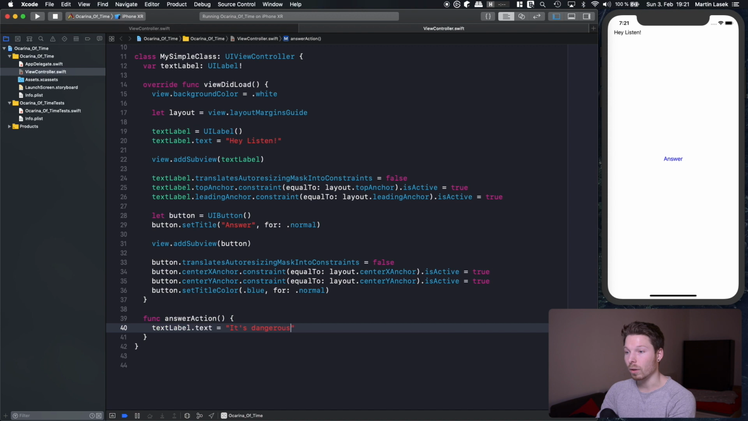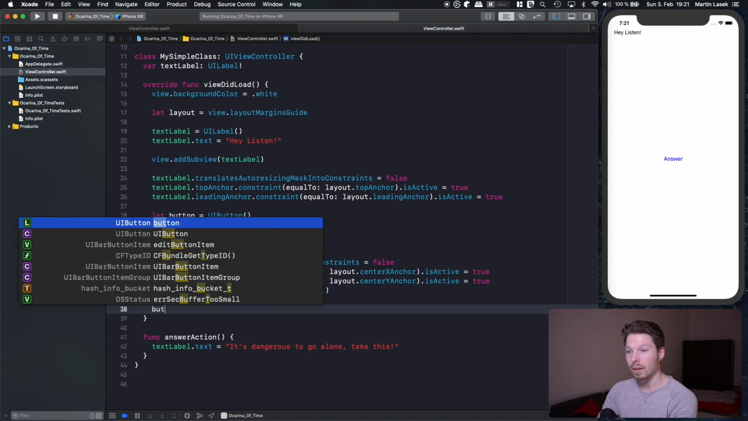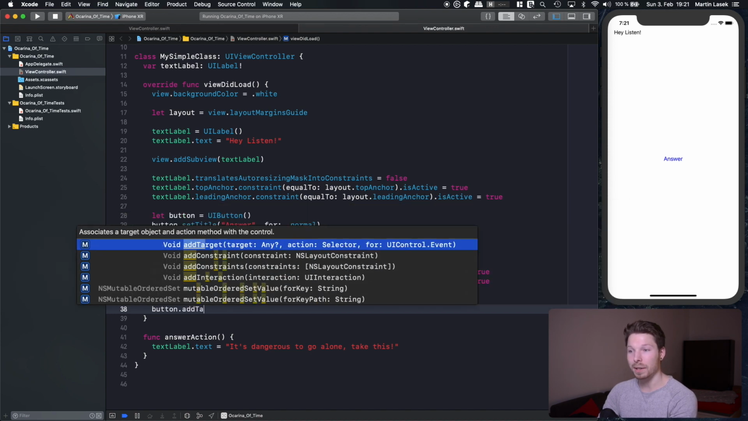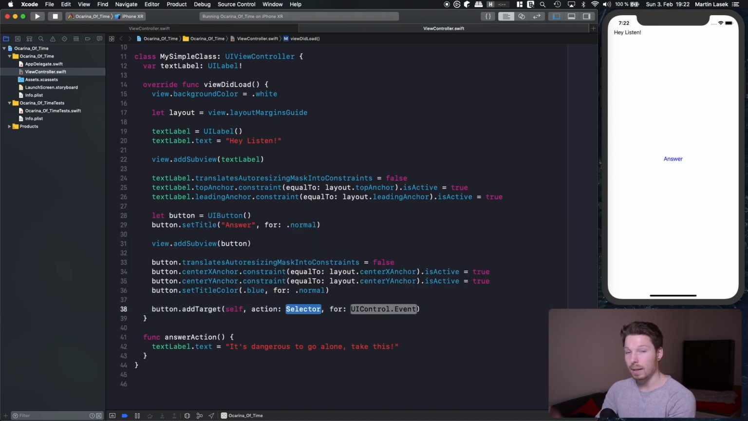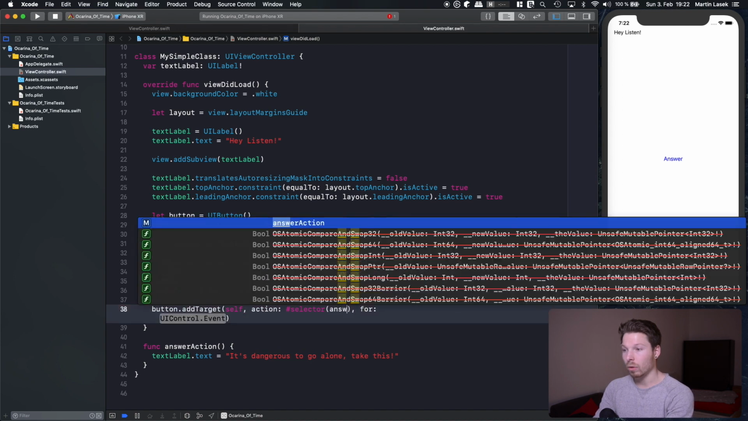It's dangerous to go alone. Take this. Okay, there is no sword, right? Well, is there a sword emoji? I don't know. So we can say button.addTarget self and then the action #selector, and whenever you see #selector, there should ring a bell inside your head saying, okay, I'm now about to pass in the function it should be called when I hit that button, answerAction.